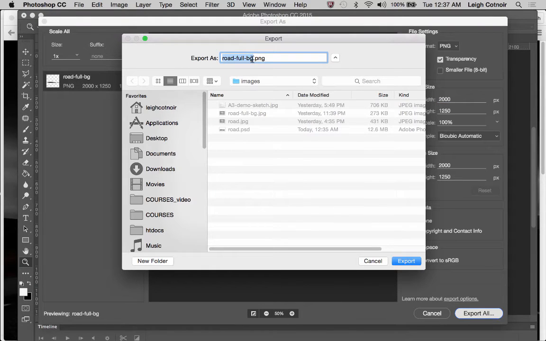And what I'm going to call this PNG is road-rear-hills. And remember not to put spaces in your file names, because if you do that, then you're going to have a nightmare trying to make links to them. So it's going to be called road-rear-hills.